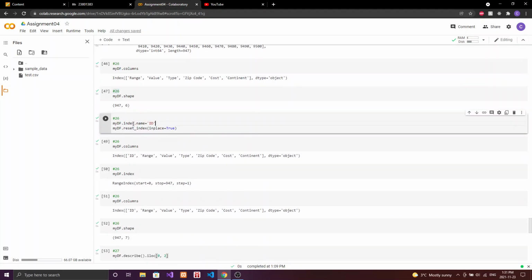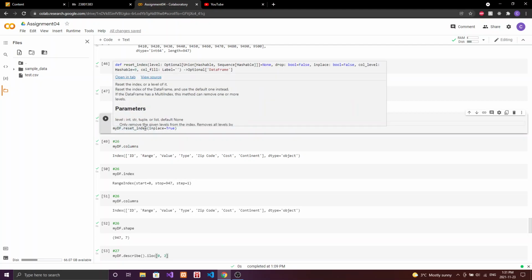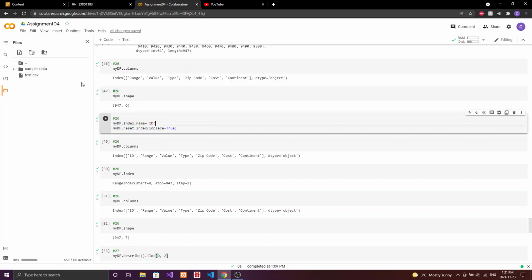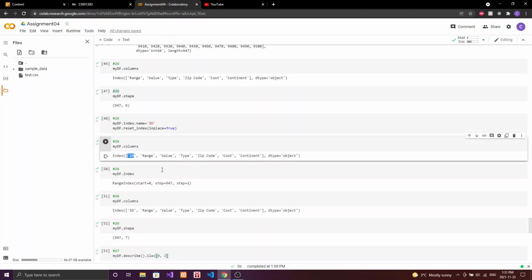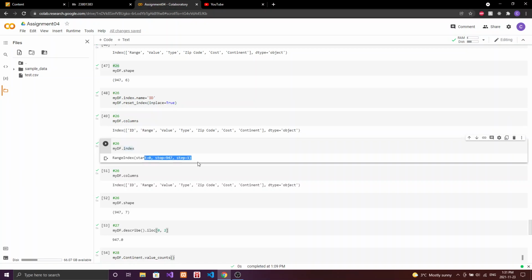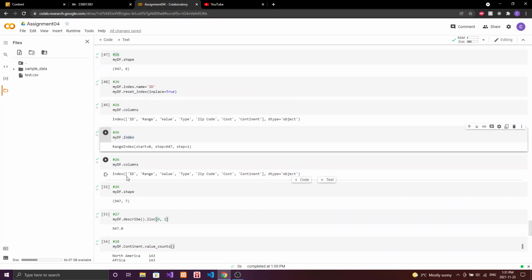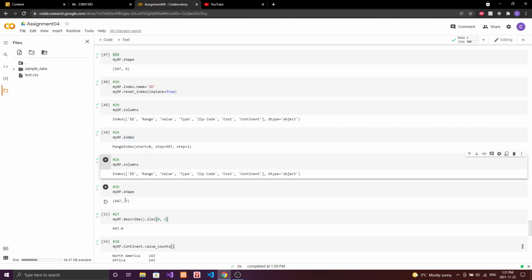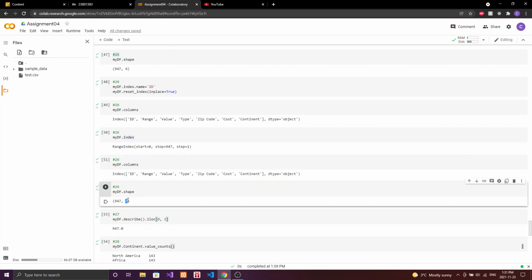So we're going to say our index name equals ID, because once again we deleted that name earlier, if you remember, and we're going to reset the index saying, hey, we want to take this column and give it back to the data frame the way it was in the test.csv file, and we're going to say inplace equals true to save that. And you remember ID right here all the way to continent, it is back inside of our columns. You can see our index, all that good stuff. Our columns, it is back. And we take our shape again, and you can see 7 because we have 7 columns.